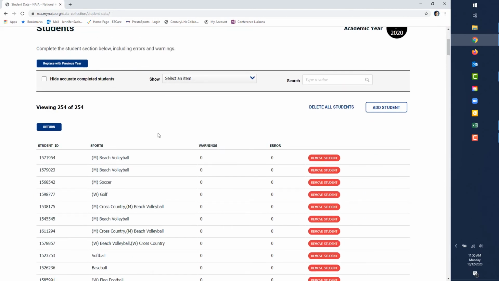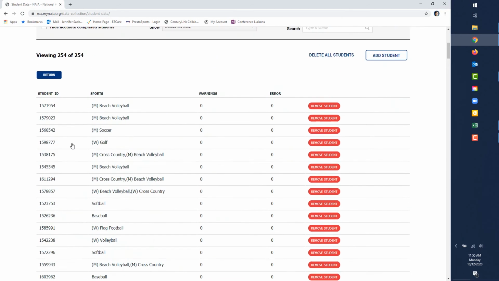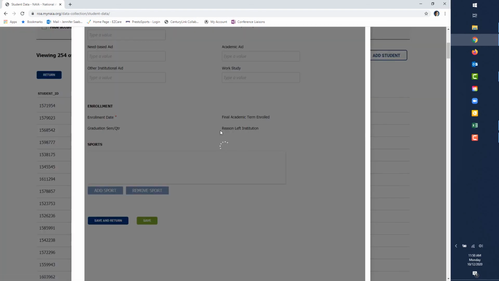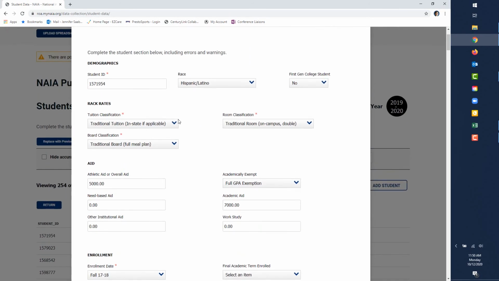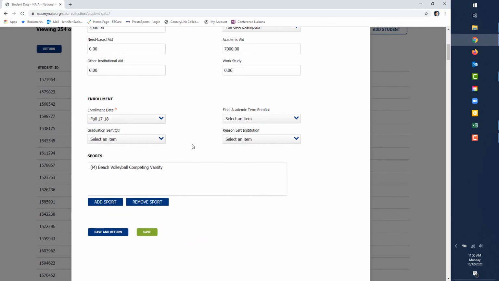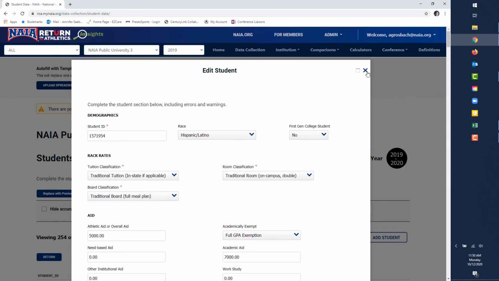So you can see I've uploaded my data. I can see all of my students. There were 254 of them, and I can see what sports they play in. If I select a particular student, it opens up that student form, and then I can specifically see how I filled out each of those fields in my template, or make any edits that I might need to.